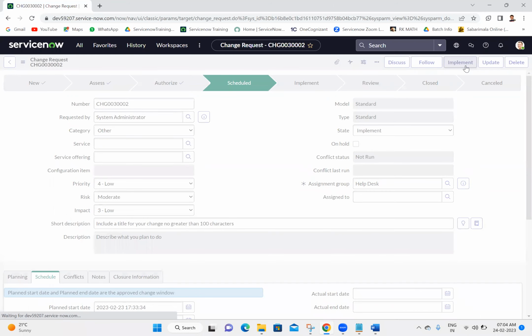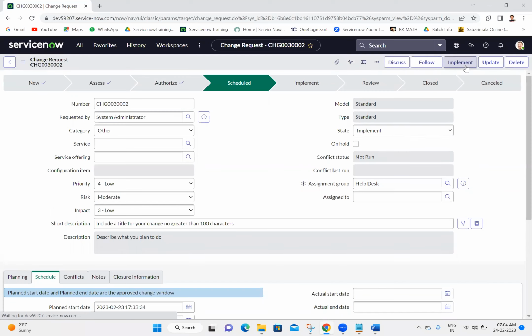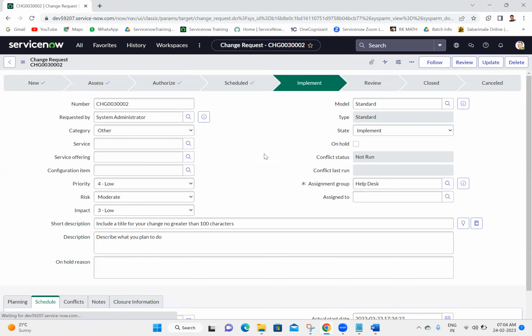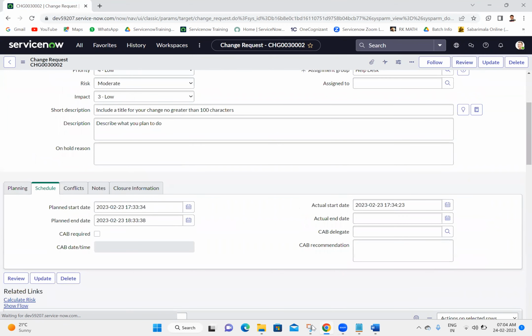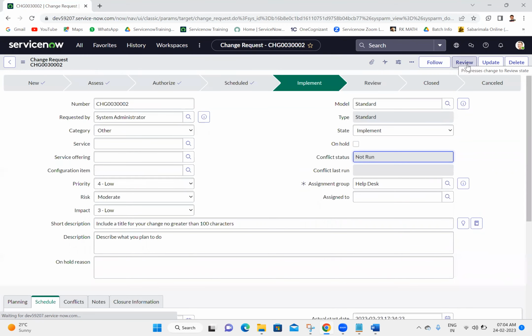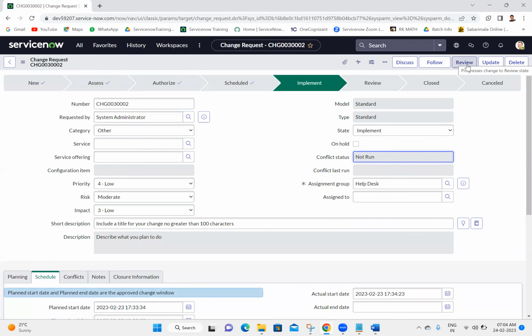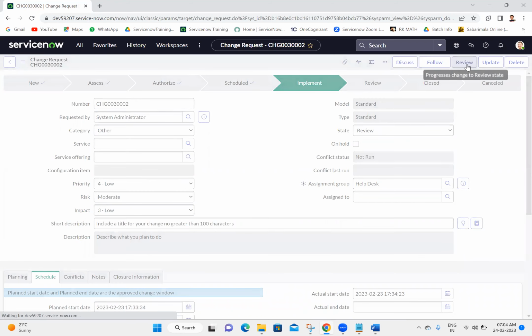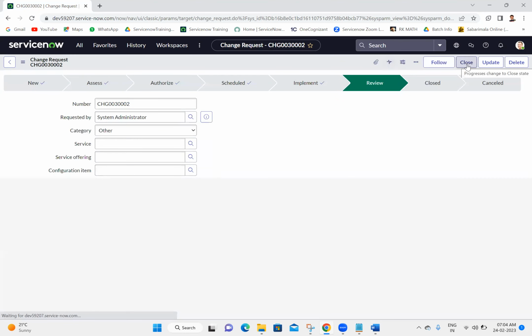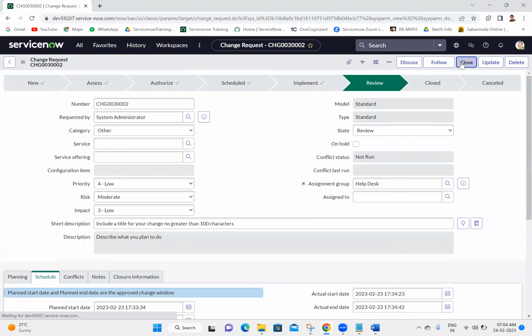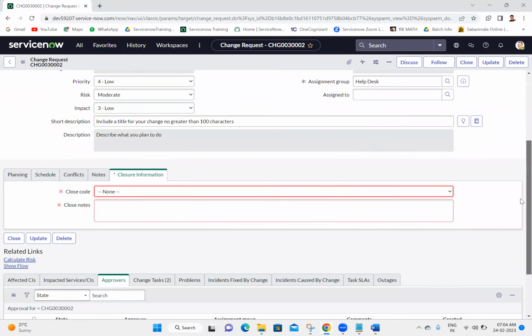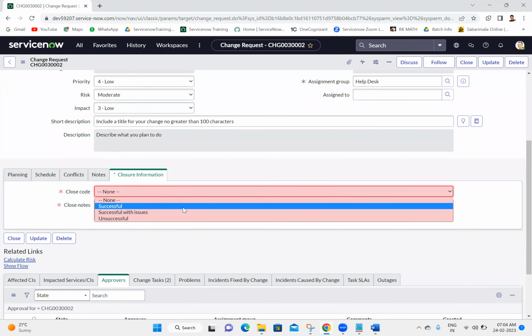Now I'm going to implement this. I started implementing this in the production environment, so the actual start date is auto-populated. My implementation is completed. Now I'm going to review this, the post-implementation review, for example. My post-implementation review is also completed. Now I'm closing this change request with a result. I will say the change is successful.